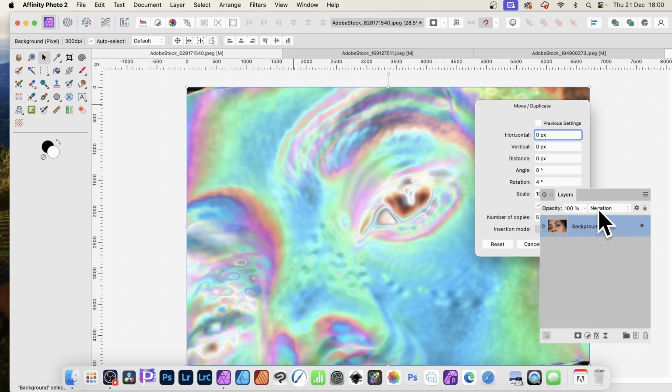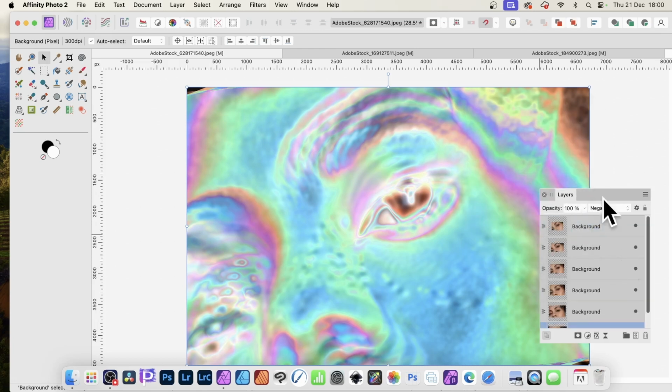Make certain the layer is set to negation. And once you've got that, you can then click OK. And you can see the end result there. You've got multiple layers, but you've also got this wonderful visual effect.